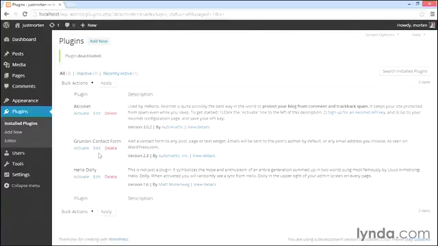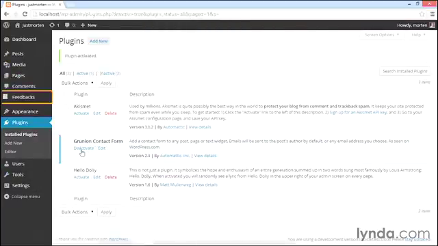But like I said, in the next movie, we'll look at how you can use this plugin to create a contact form, so I'm going to activate it again. Now, when I activate it, pay close attention to the menu bar here on the left-hand side. You'll see that when I activate Grunion contact forms, you get a new tab here called Feedbacks.